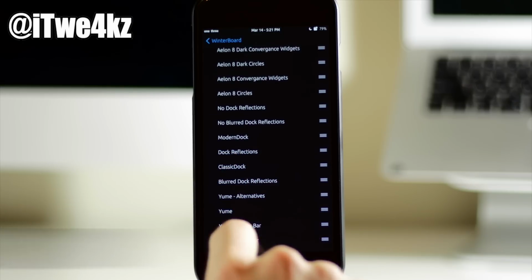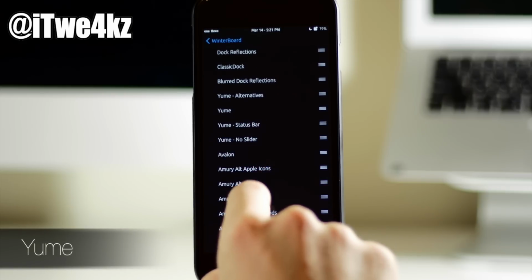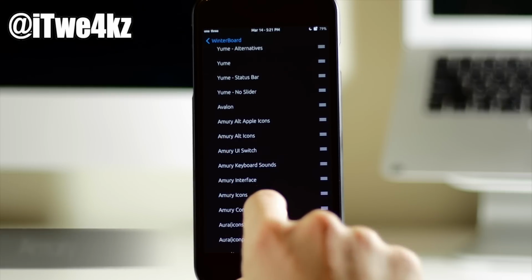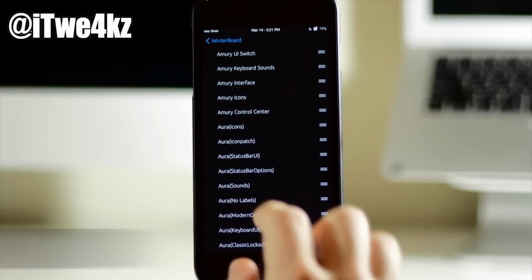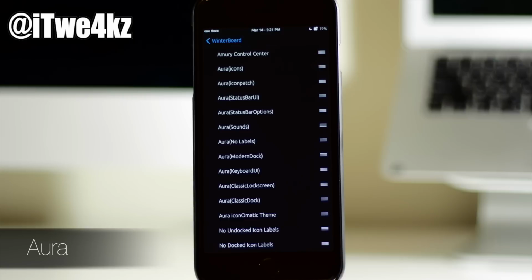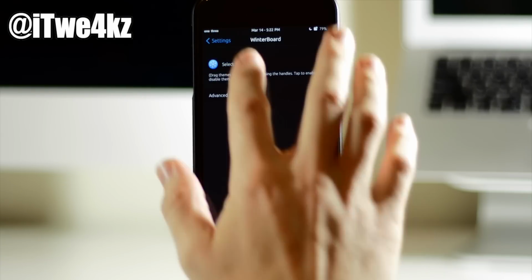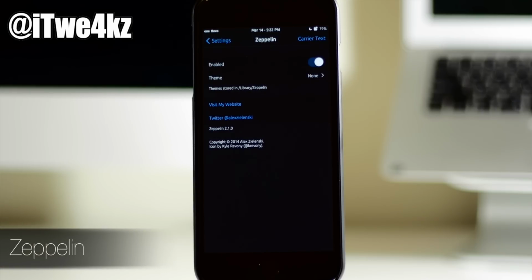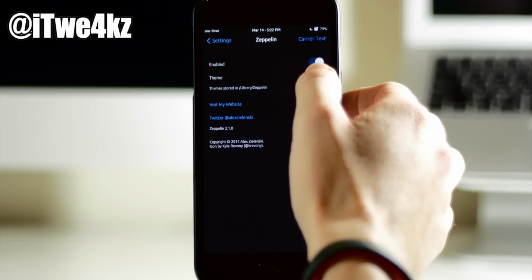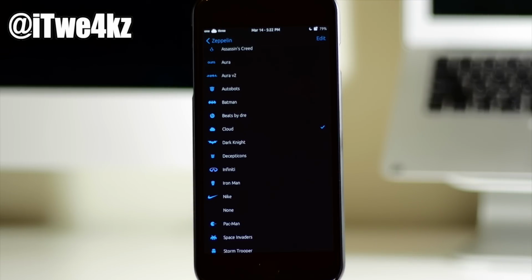Right below that we have Classic Dock, we have Yume, Avalon, Amory. Amory is one I use quite often. We also have Aura, which I haven't used since iOS 8. Used it a lot in iOS 7, but not since then. But those are all the WinterBoard themes that I have installed. And then right here we have Zeppelin, which I don't really have anything set up for right now, but it is also something that you should definitely have, just because it's nice that you can throw up a little glyph right up there in between your signals.